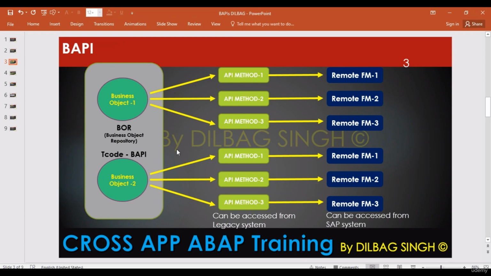And each business object can be associated with one or more API methods. Okay, right. And each of the API methods will be associated with a remote function module.